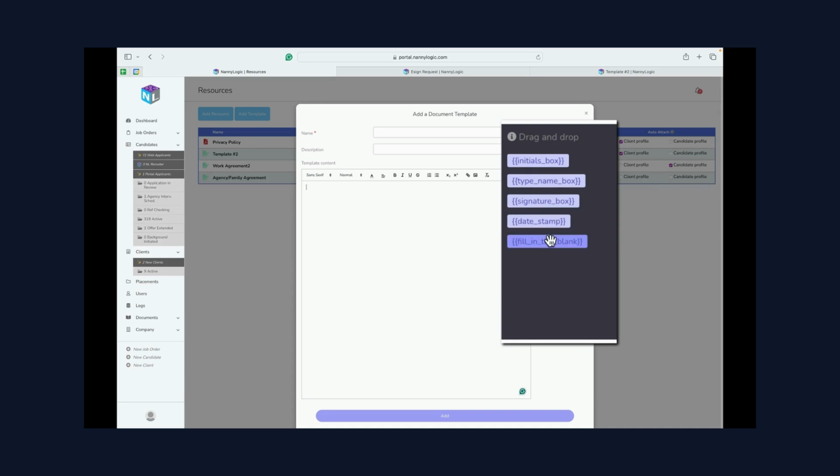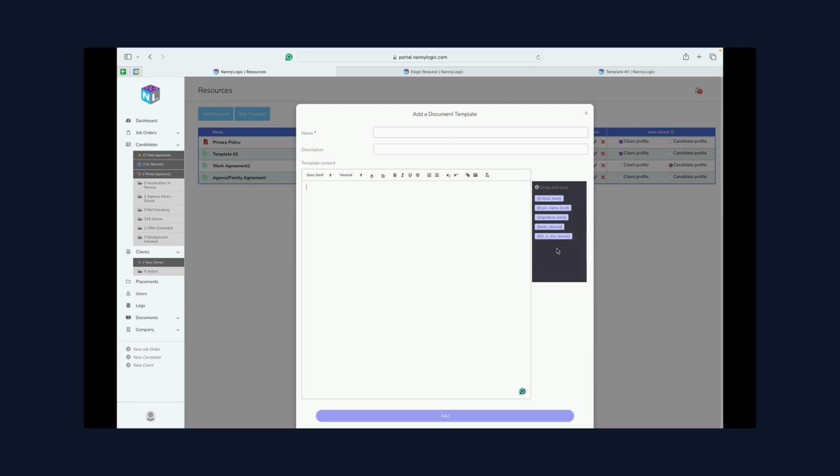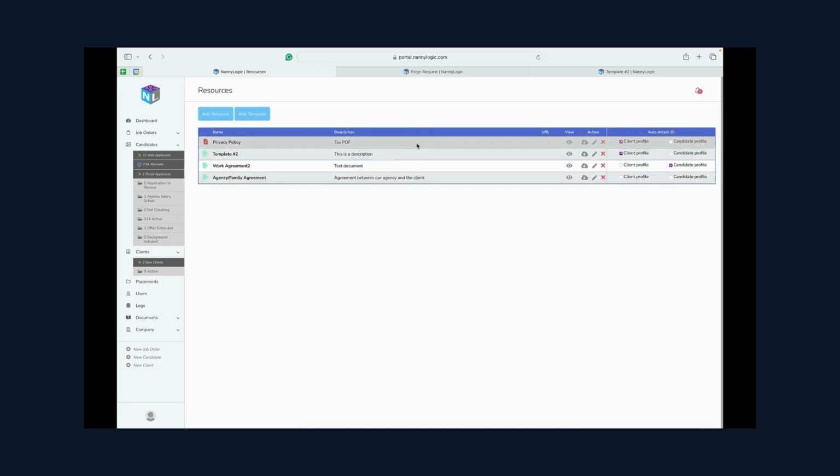And then you can also use the fill in the blank. The fill in the blank is kind of like a general value that you can add anything to. So this will just be a blank field for your candidates or clients to add the information that you are telling them to. So then once you do this, all you have to do is click add, and it will add the document to this list over here.